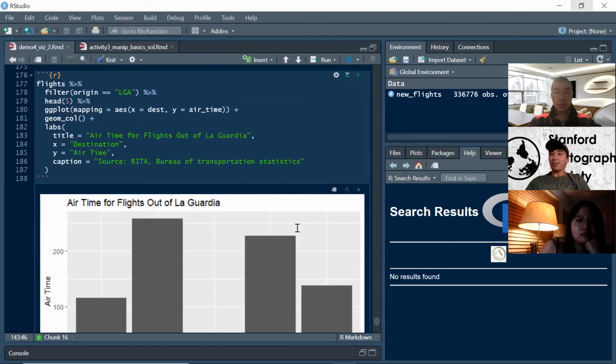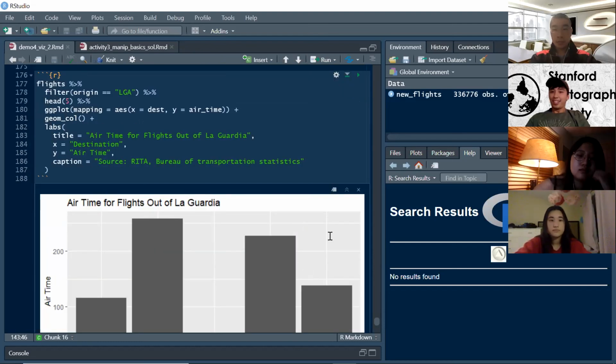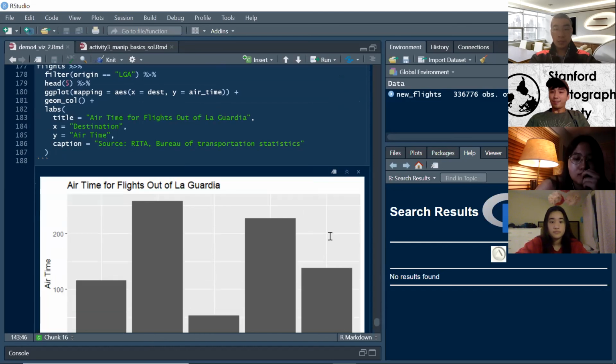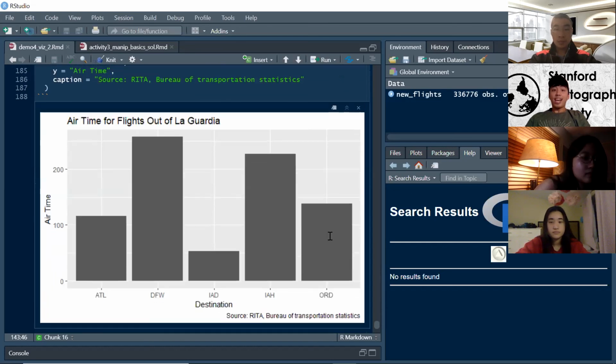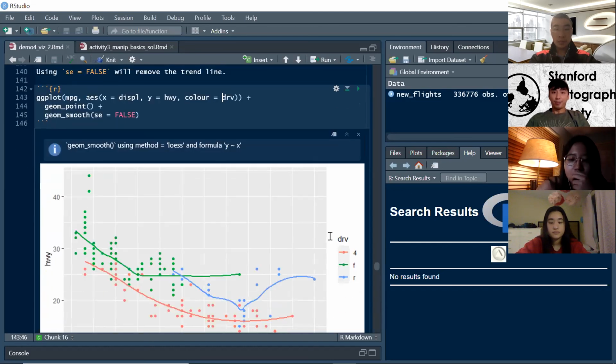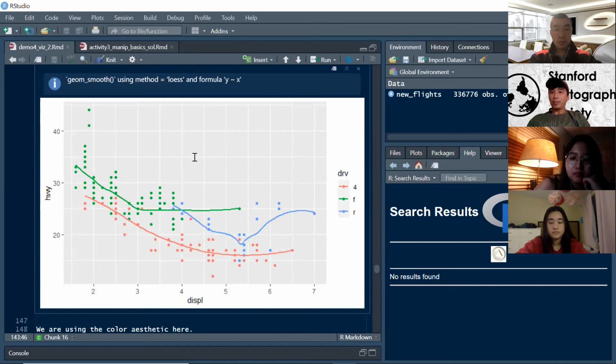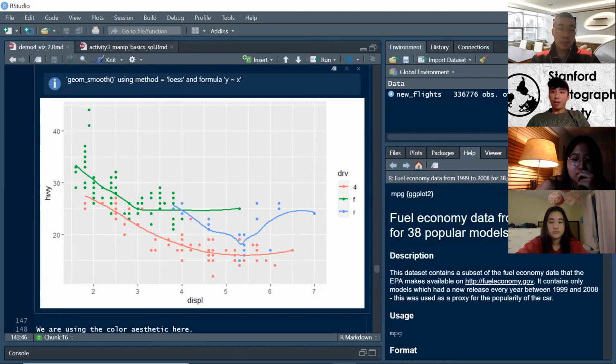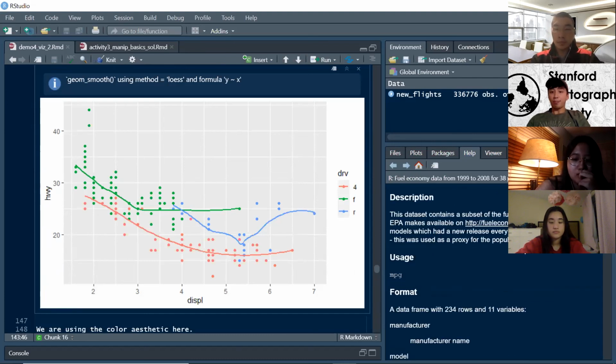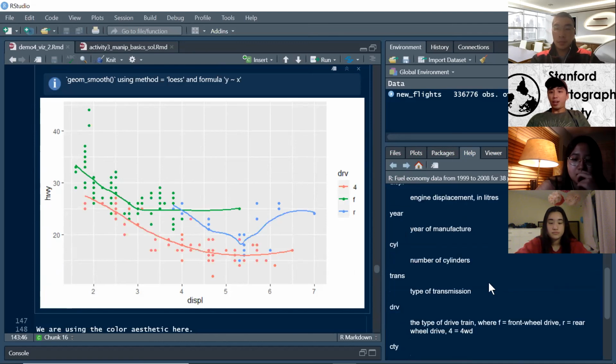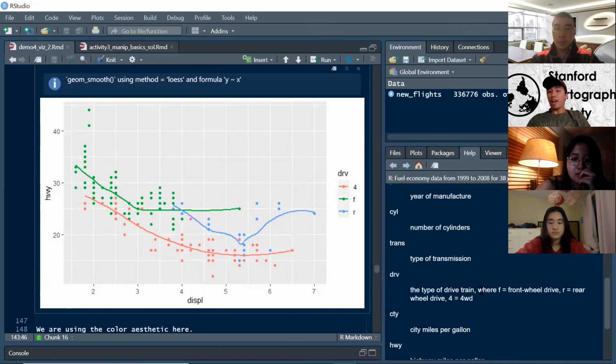Oh, Eleanor, yes. Feel free to unmute yourself. Can you just go over what the drv for drive is again? Yes. This one right here? Yeah. Yep, awesome. So drv, let's use our handy dandy little help function here. I'll just put it in our help because it's certainly hard to remember sometimes. Awesome. The type of drivetrain where f equals front wheel drive, r equals rear wheel drive, 4 equals 4-wheel drive.